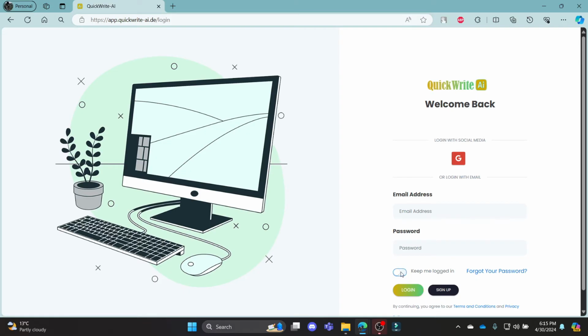If you click on this box over here, you will be logged in. And then if you have forgotten your password, click on this link and you can recover your password back again.